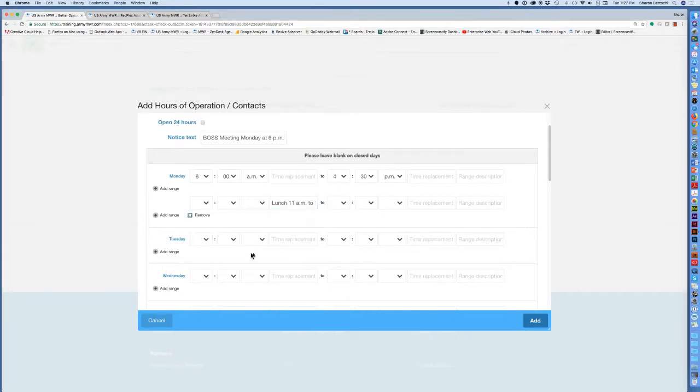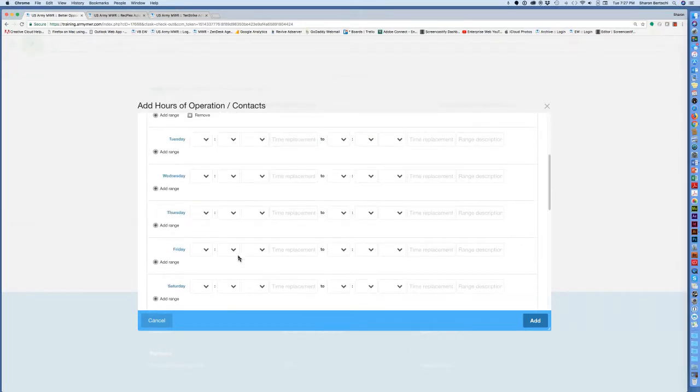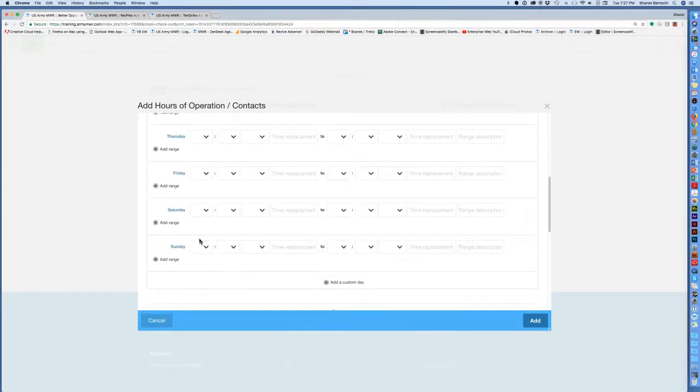Now for the other days, Tuesday, Wednesday, and so on, I'm not going to add those in because it would just take up too much time. And if we don't add hours to any of the days that are listed here, then what we'll get is a default message: closed on those days. And you'll see that in just a moment. So going down past Sunday, we're just going to default to closed on any of those days.